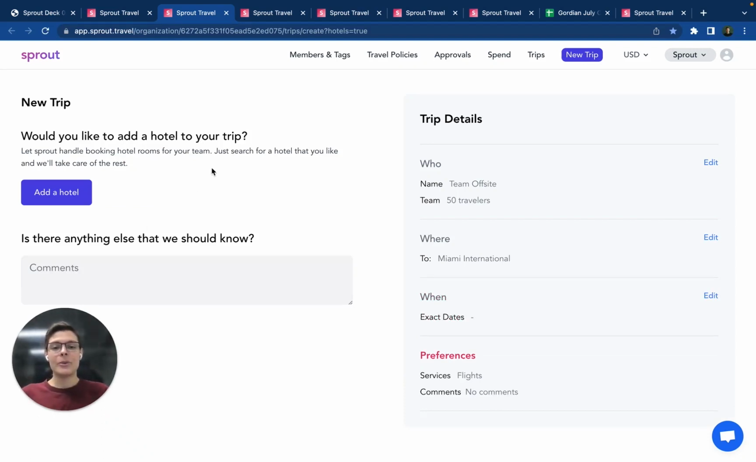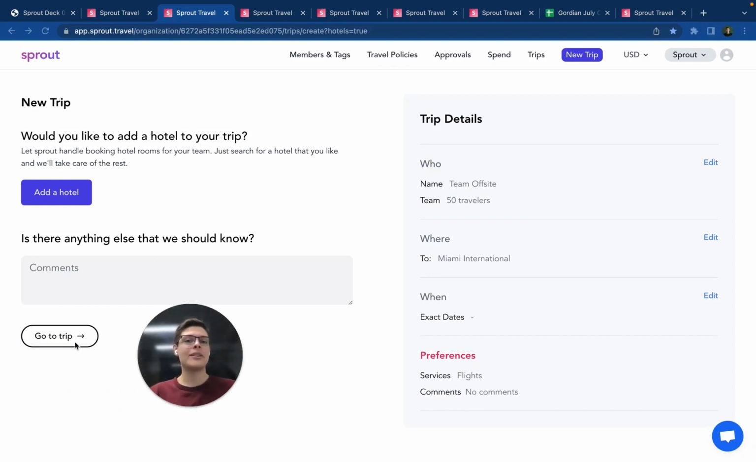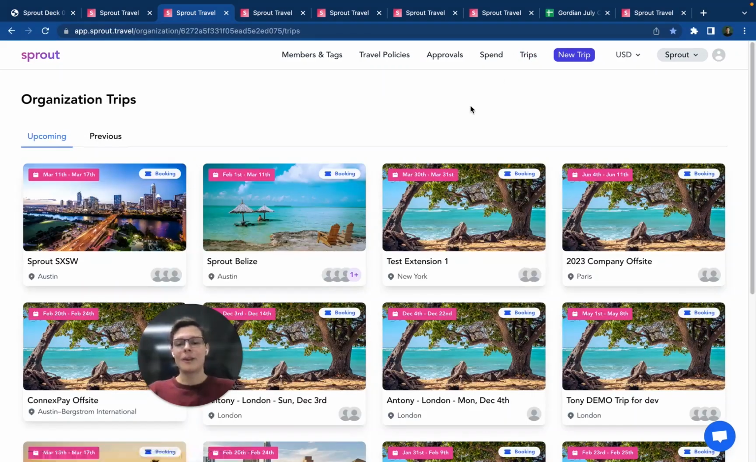So Sprout helps with hotels even for group trips. We'll do things like negotiating group discount rates, making sure everything's pre-authorized so people can get to the hotel without putting a company card or their own personal card on file for incidentals or the room rate. And as soon as that's done, you can go ahead and press go to trip and your trip will be created. You'll see all the trips happening throughout your entire team on this organization trips page.